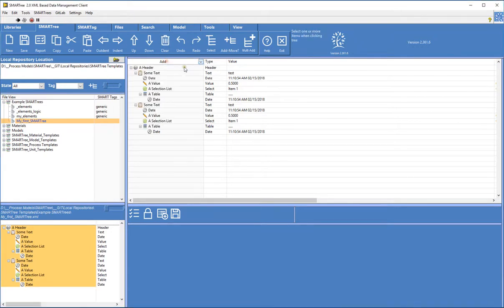And what I'm going to show in this video is the next logical step in terms of committing that tree to your libraries. So if you look at the libraries on the left here, and I'm right now in my SMARTree templates folder or master folder, you'll see that there's a new item that I saved in the previous video. It's called My First Smart Tree. Here's a little preview of it, and here it is in the editor.